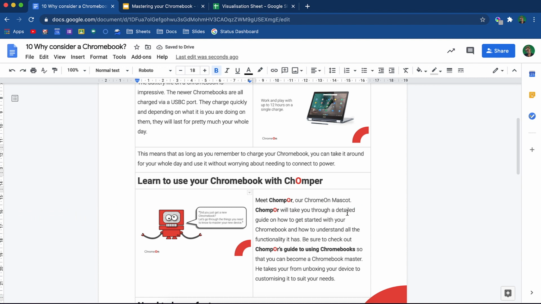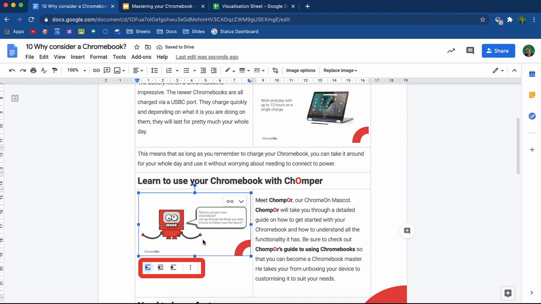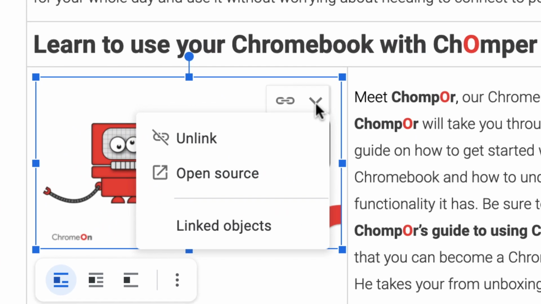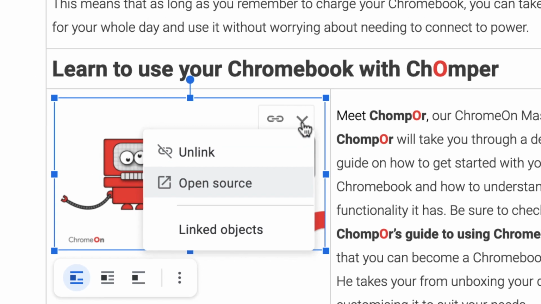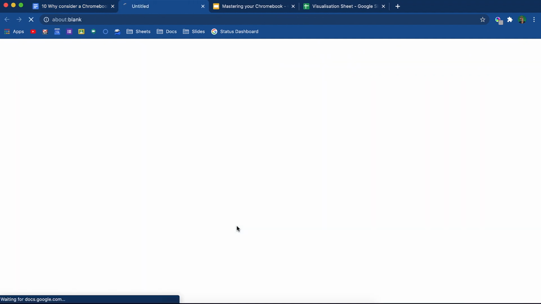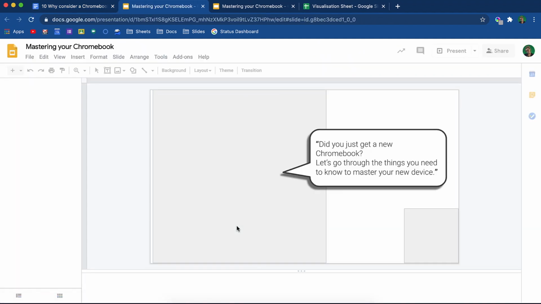Notice that when I click on the slide, I have the standard image options that appear below. Use these to move it around should you need to do so. At the top right, you will see a little link icon with an arrow. When you click on it, you will see your options appear. Here, you can choose to unlink the slide from the presentation or to open the source. Doing this will open the presentation where the slide can be found.